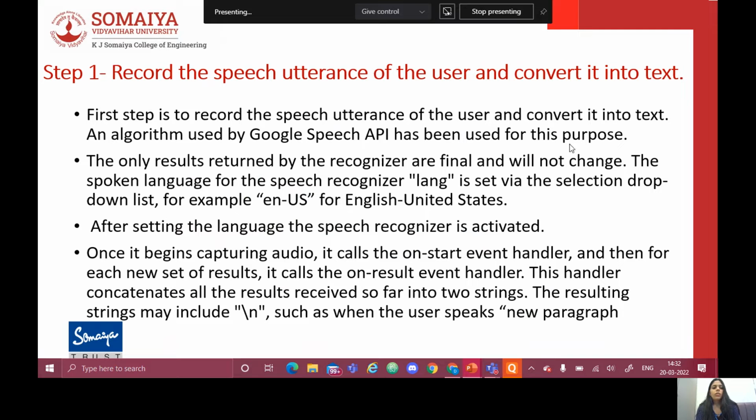Now, the first step is to record the speech utterance of the user and convert it into text. So whatever the user is speaking, we're converting it into text using the Google Speech API. Thus we're setting the language to English US, for English United States, and respectively for the other languages. So after setting the language, the speech recognizer is activated.